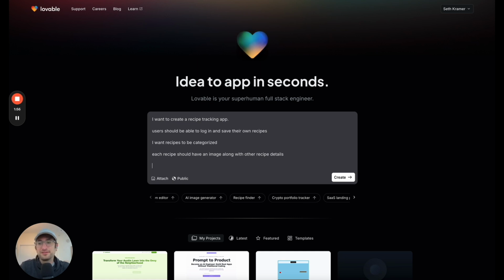And why don't we also say, I want the design to be modern, sleek, and with pops of color. So it's usually helpful to add some description of the design as well. Otherwise, it's just going to do its default thing. You can always change the design later as well. So let's go ahead and click create.